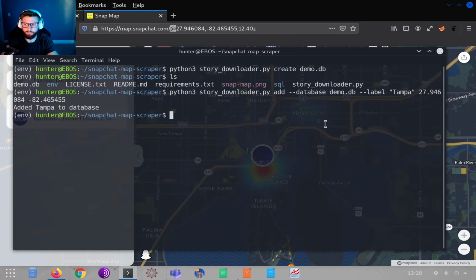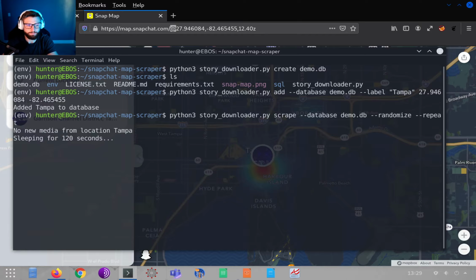The basic scrape command for this tool is python 3 storydownloader.py scrape tactac database, and our database was demo.db. And then we're going to add the randomize flag as well as the repeat flag. And we're going to run it.